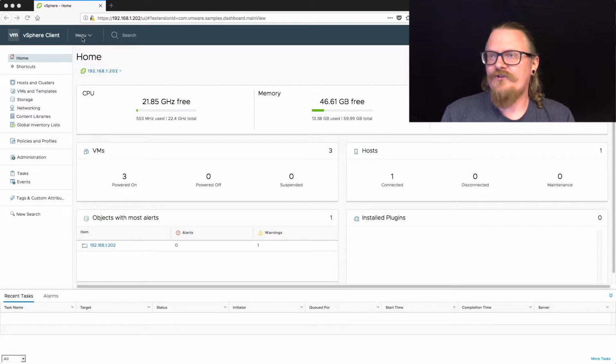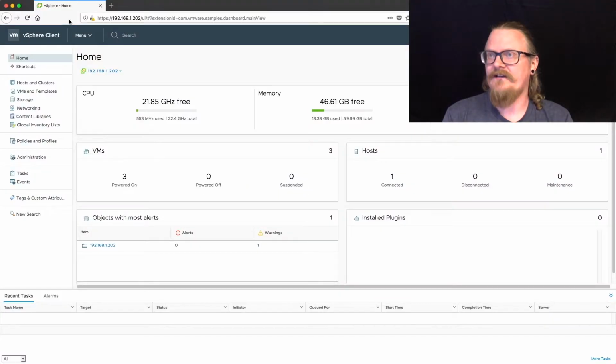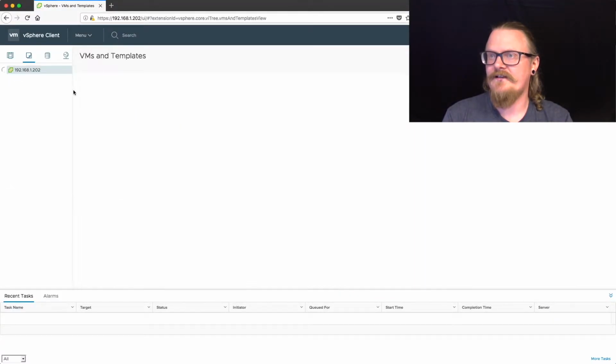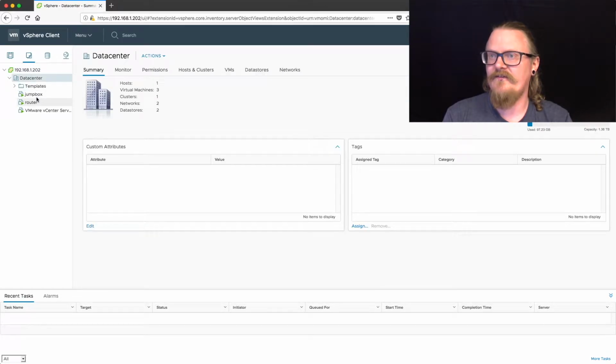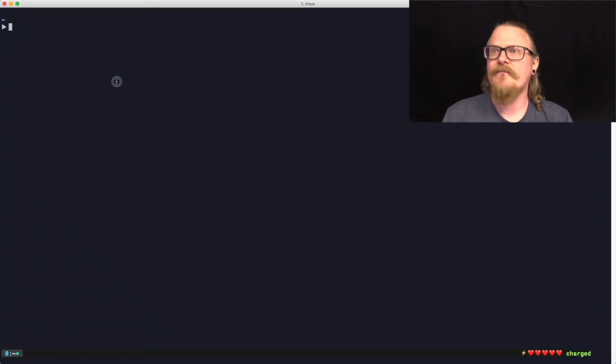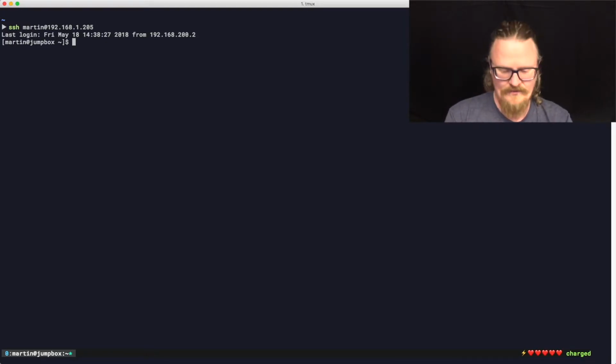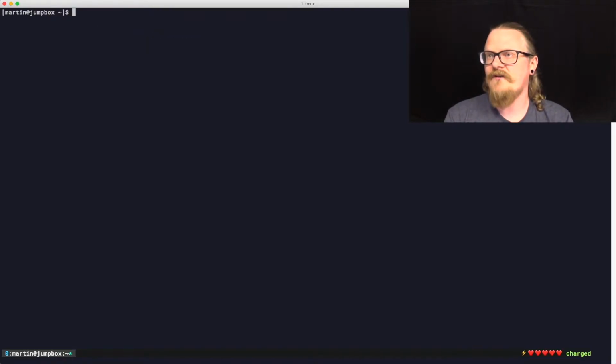Now I am going to log on to my jump box, which I like to use to deploy Bosh. It is simply a CentOS 7 VM that I have set up there. I can do this from my MacBook, but for this demo I like using a jump box. It makes it a little faster and it gives me the opportunity to show you how it works on Linux. So I'm just going to log in, Martin at 192.168.1.205, and there we go. I already set up my private key, so it just logs in automatically.